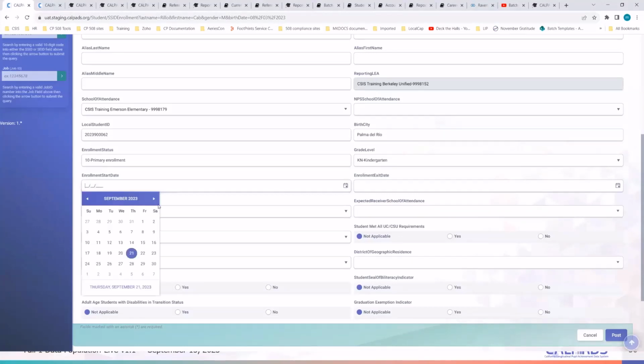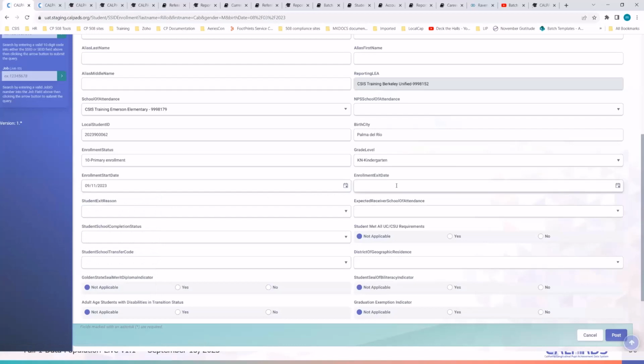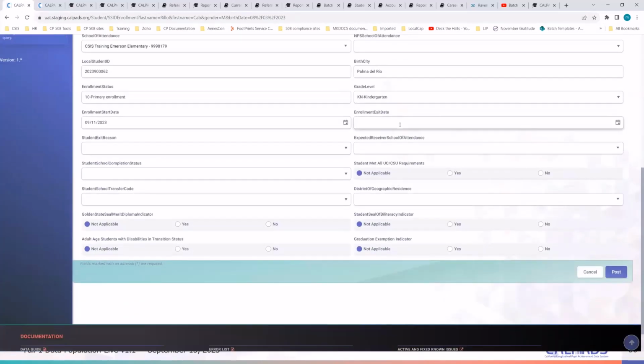The enrollment start date is, of course, 9/11 again. So we don't need to populate the exit date, student exit reason, completion. All of these are NOV related. Now, if a student is a SPED student or has an inter-transfer agreement in, then you probably may have to populate the district of geographic residence. However, this is not applicable to this student, so we move on. We click on post, and we allow the system to post the record.